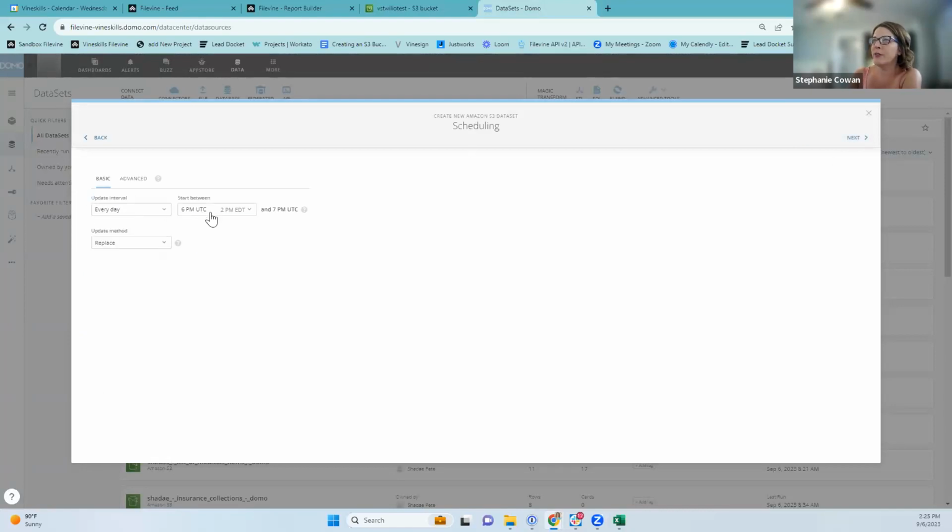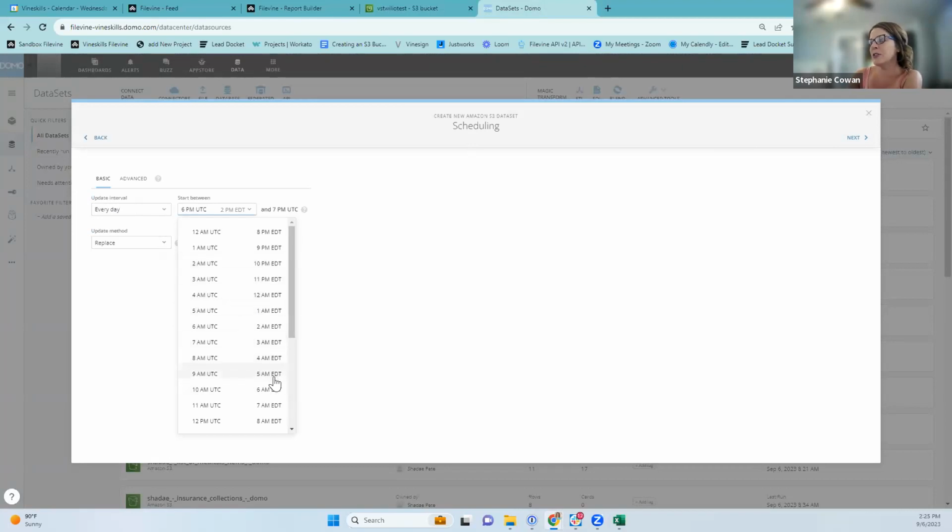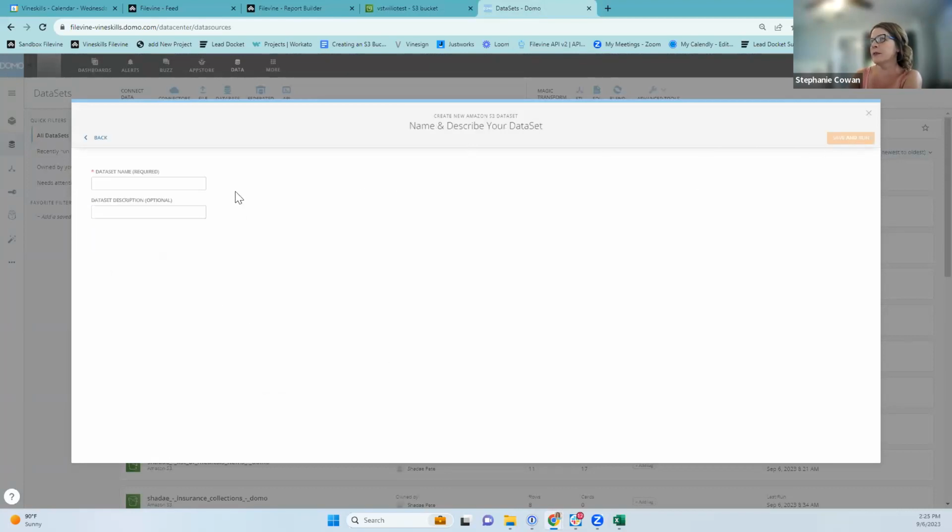Then you are going to schedule it every day. And if this is being delivered to my bucket around 5 a.m. Eastern time, I'm going to have DOMO pick it up around 6. And then give it a name. You can change the names once you have them in. Just name it something that you understand or that you recognize. And I would choose the same name that you had it in Filevine, just to make it clear.